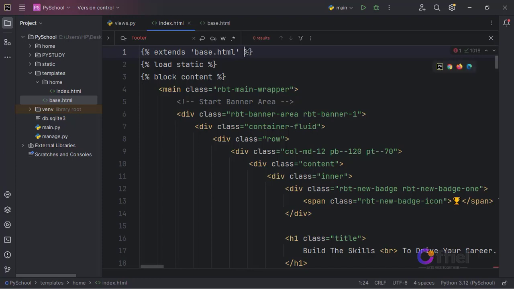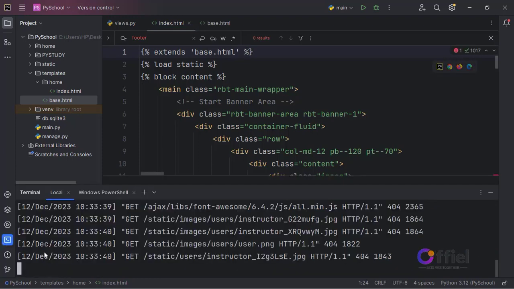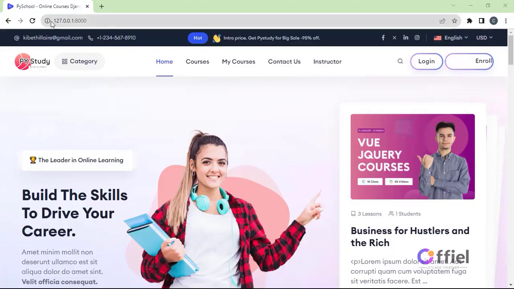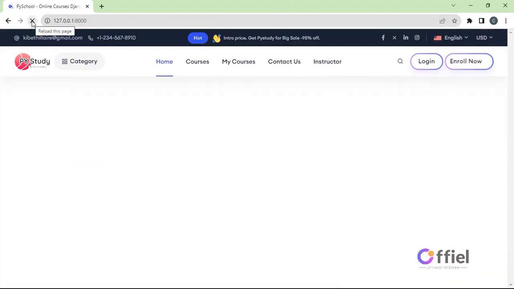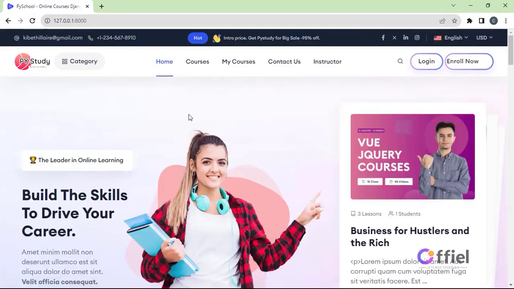Now check if the server is still running. Go back to the browser now and refresh the page. And as you can see, everything is still working fine. Now we have created a base file that will be used in various pages of this project and avoid repetition.